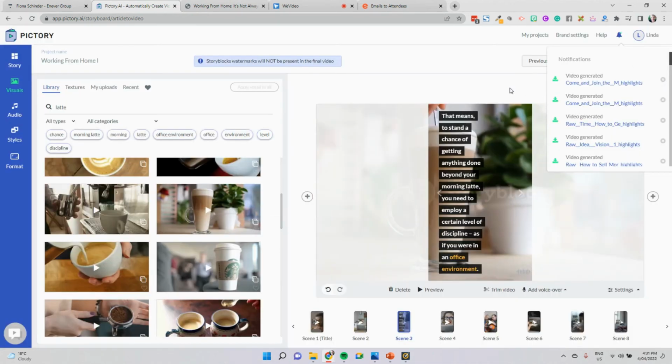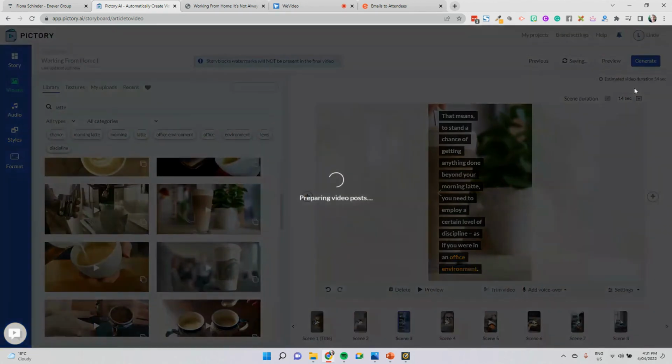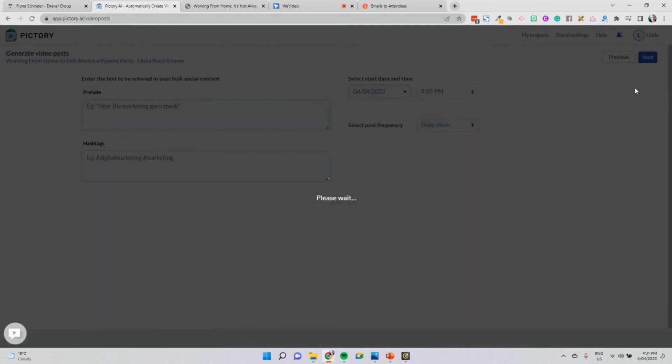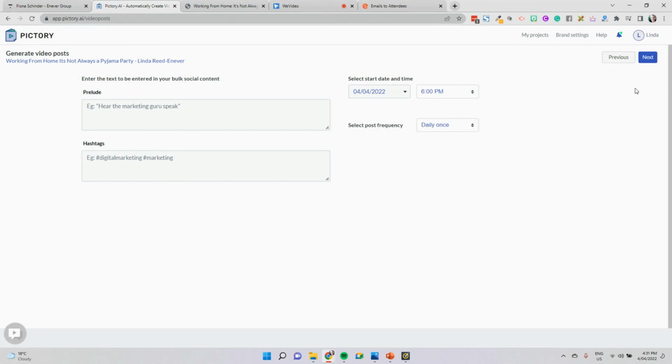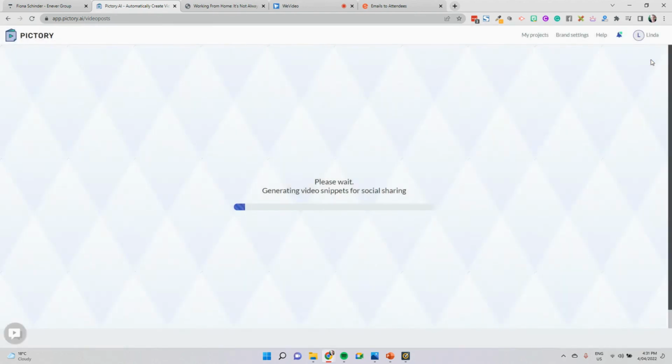Okay, I did say to you we'd show you how to turn it into images as well. So I'm just going to quickly close this off so that I can get my notifications out of here. See how we got generate? We've got generate a spreadsheet of social video posts. So we're going to do that right now. And what that's doing is generating video posts with a spreadsheet that's going to go through the process. So how I'm working from home, selecting the start date, digital marketing hashtags, anything like that we want to pop in here. Hit the little next button. How often do we want them to frequently go through? We hit the next button from here. And it's going to create a CSV spreadsheet for us that will help us with working from home.